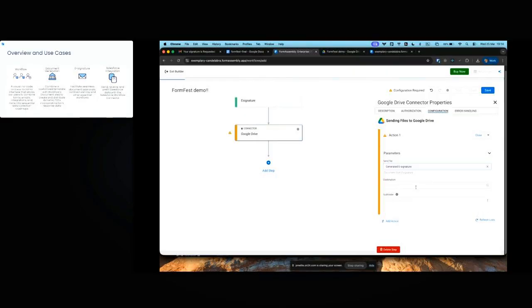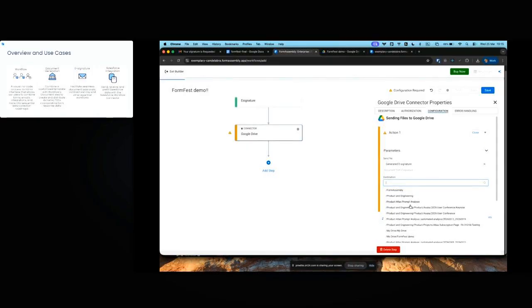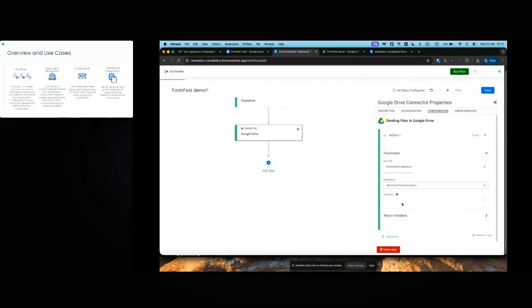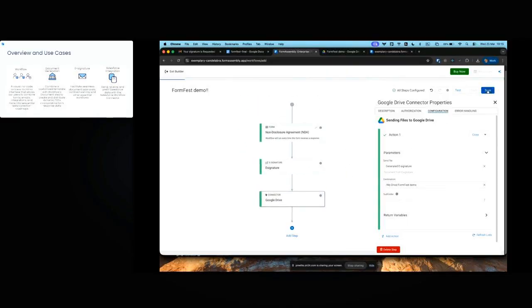Let me select e-signature, and let me select destination. A connector will pull everything from my Google Drive. It can be a lot of documents, but it handles that pretty well. For the FormFest case, I have the FormFest demo folder that I pre-prepared. I don't need any subfolder for this one, so I will leave it blank. Also, I don't need any return variables. So I think that looks complete. Let me try to save it, and let's see if that works.